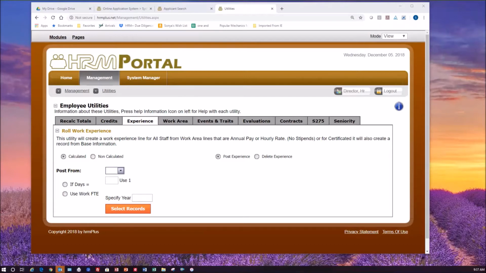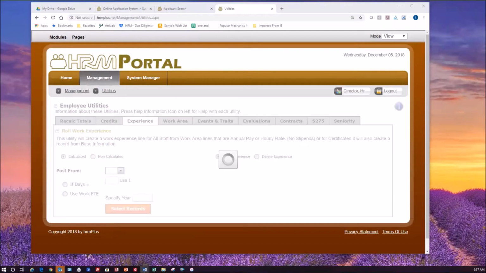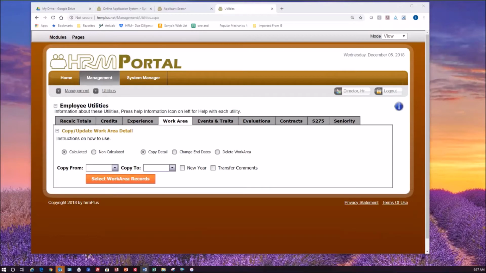Okay, so the next tab we're going to look at is the work area tab. Again, in the Word document, if you want to go to that and follow along, the work area is used when you create a new year. So you can use this to copy one year to another, and when you copy, you can use the option to create a new year. You can use this tool to change end dates, let's say that your calendar changed dates, or you can delete a work area.